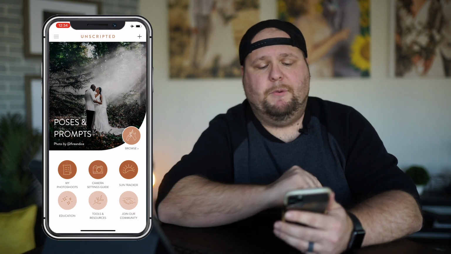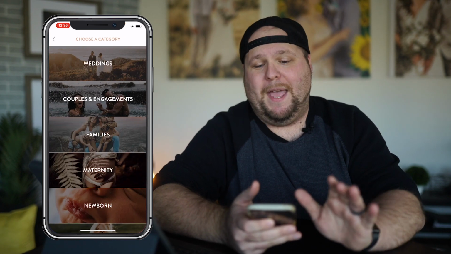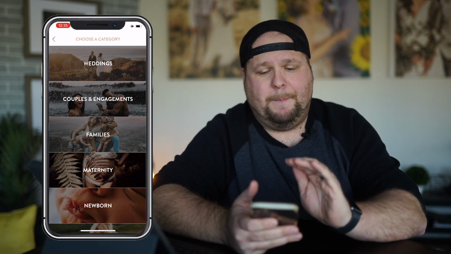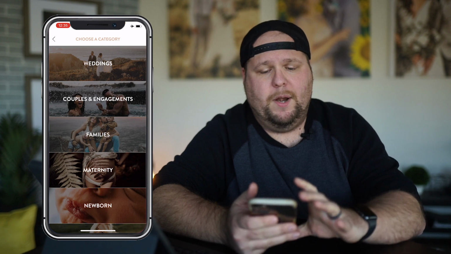Okay, so the first thing that I want to talk to you about is this browse. We're just going to click on browse, and this is where all of the magic happens. This is where you're going to be most of the time when you're using this app. It's just amazing. It's broken down into categories.